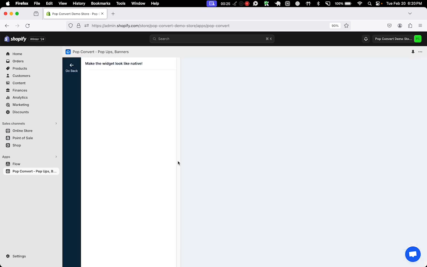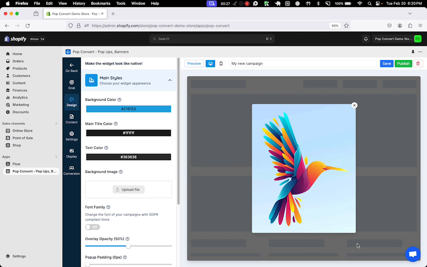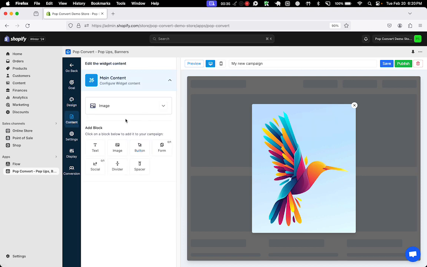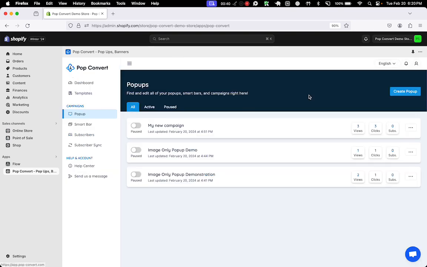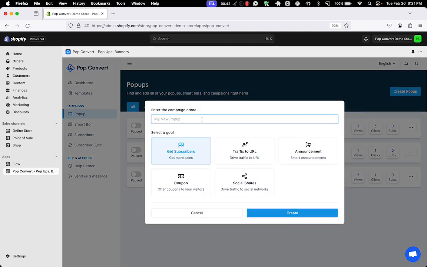So just as a quick demo, here's an example of an image-only pop-up, and you can see that the only content in the pop-up is the image itself. There's no other content blocks in this pop-up. So we'll start from scratch and just kind of demonstrate how this works.